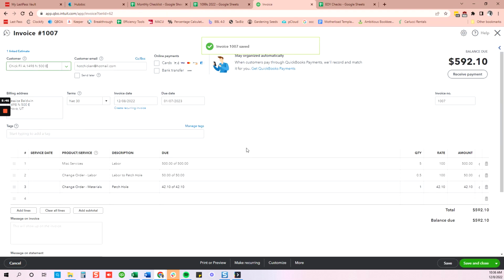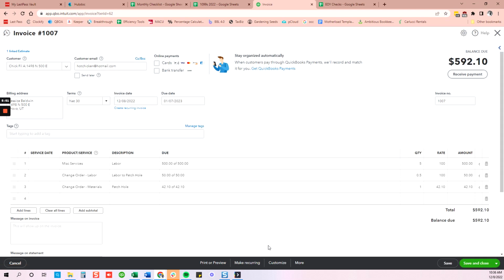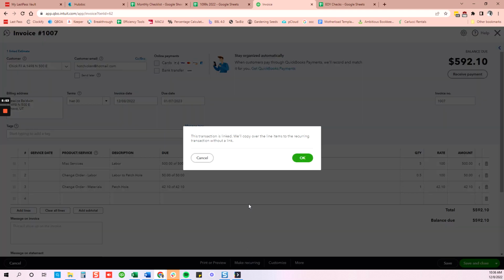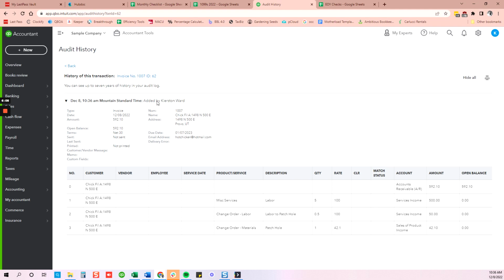If I want to download this for any reason, I can come in and print and preview, and it will give me the option to download it. I can make this a reoccurring invoice if I want. I can customize it with a different panel of options for how the invoice will appear. I can void it, I can copy it, I can delete it, or I can check and see who created this invoice, and it will say who created it and what changes they made will be highlighted with each update.